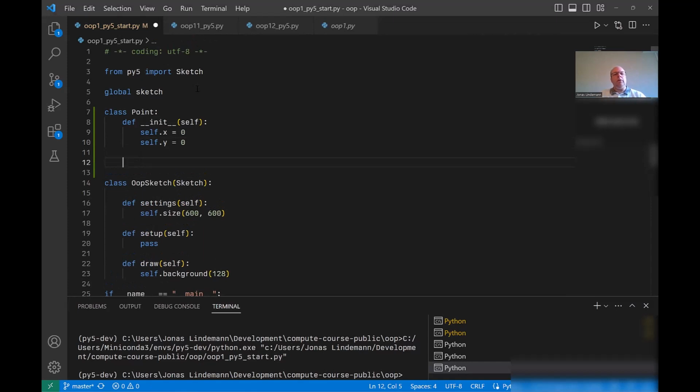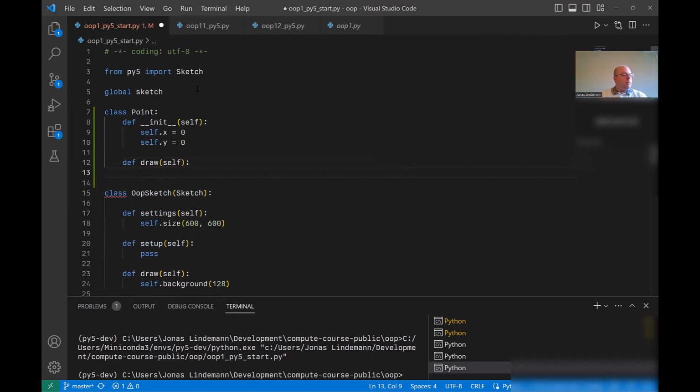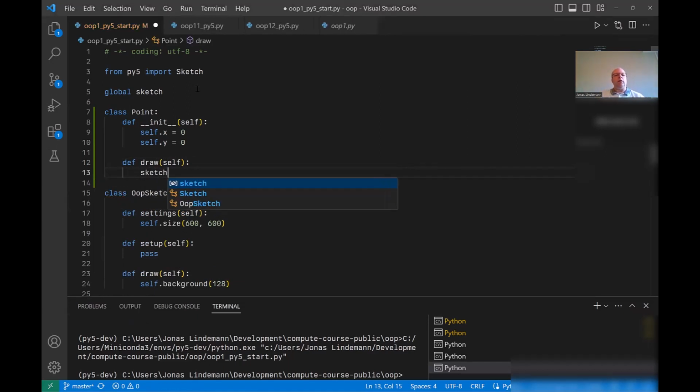And we need a method to be able to draw itself on the screen. So we call it draw. Very creative. And then we use sketch. Sketch is a global variable. When I created this sketch object, to make it accessible everywhere, you can do global here. It's not the best way of doing it, but it works. It will have all the drawing commands for us.